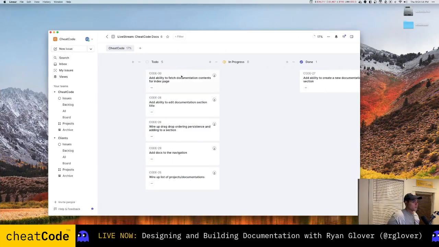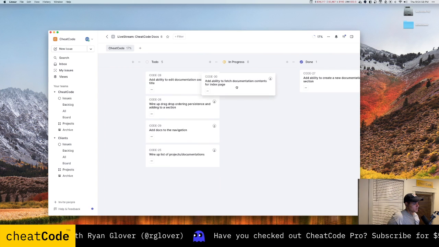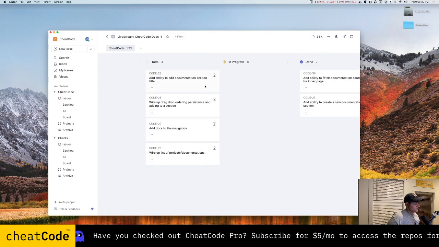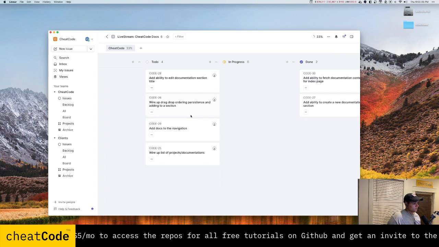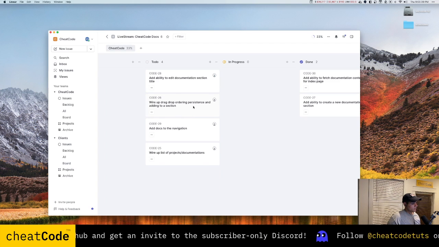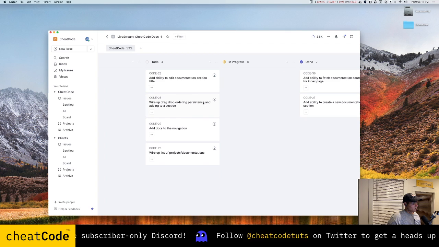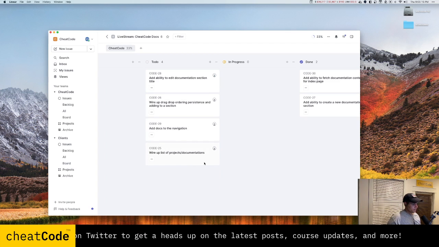Let's go and look at our to-do list here. I'm going to count that one. We got that done. So we got to do documentation title. That's pretty straightforward. Drag and drop ordering persistence, that's what we're working on right now. Yeah, and then docs and the navigation, that's 5 seconds. List of projects, documentation, that's a few minutes.